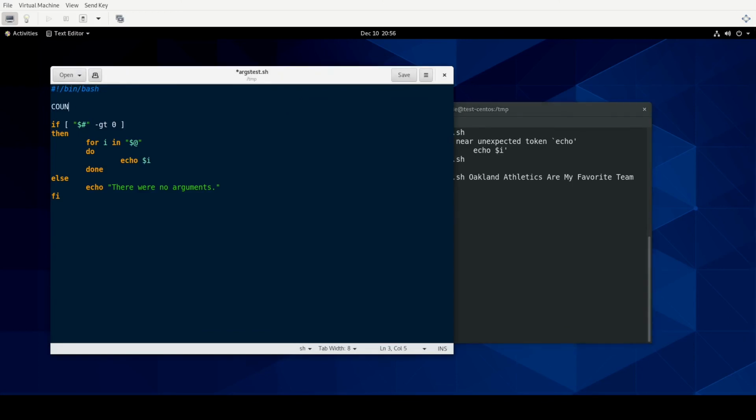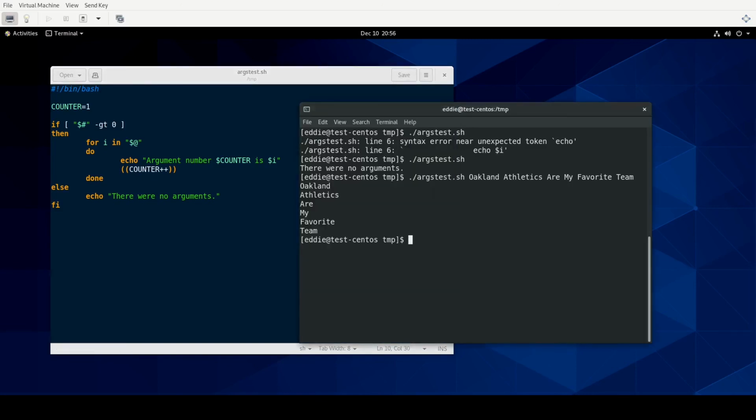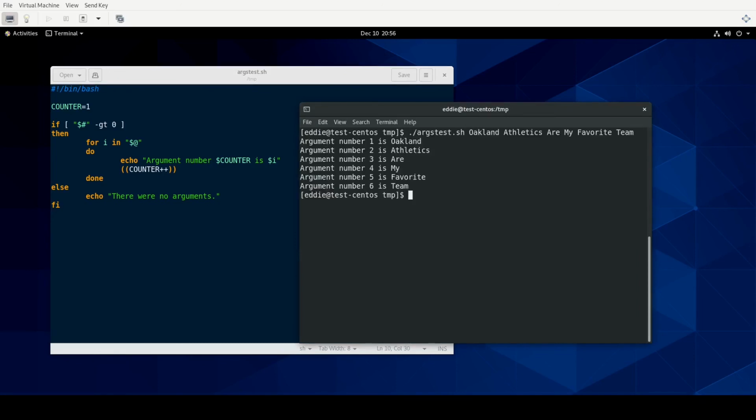And what I'm going to do for this is use a counter. So we're going to set counter to 1. And in our echo statement, we're simply going to say argument number $counter is $i, since i is the variable that's being passed by the for loop. And actually we'll increment the counter by 1. So we'll do our double parentheses to do an arithmetic expression. So let's run this same little script with the same arguments and see what happens this time. And there we go. It gives you a little counter of all of the arguments.